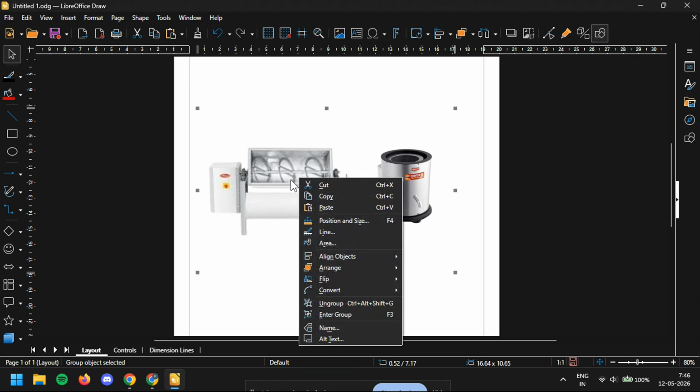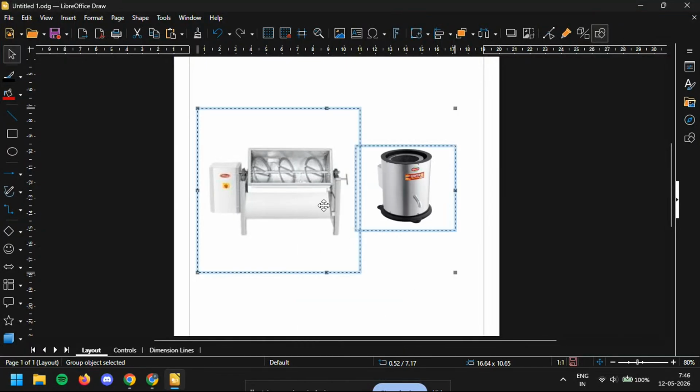A context menu will appear with several options. From that menu, hover over or click Group, and then choose Ungroup. This tells LibreOffice Draw to break the object apart into its individual components. Once you click Ungroup, the grouped objects will separate immediately.